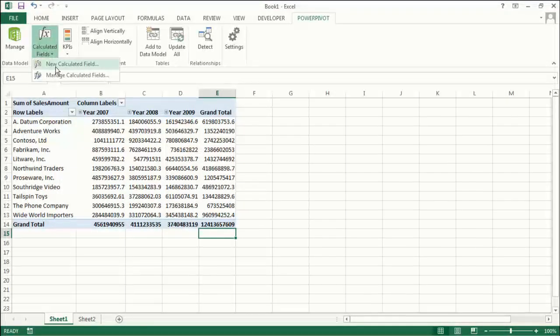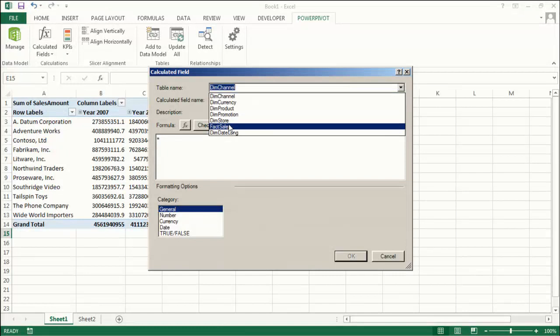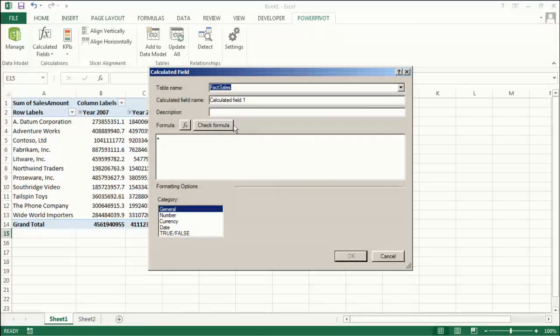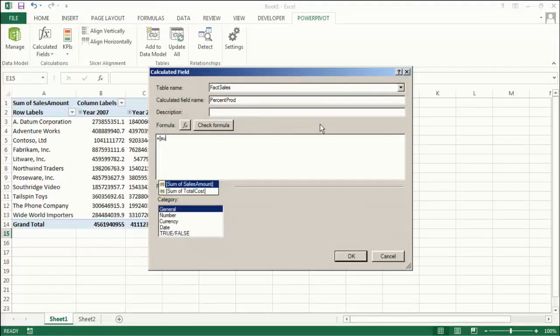I'm going to do it right here. And a calculated field has a home. I want it to be on fact sales. I'm going to call this percent of prod. And you've seen a little bit of the syntax so far. So I'm going to try something, just to give you a sense for how the formula language works, very simple to begin with.